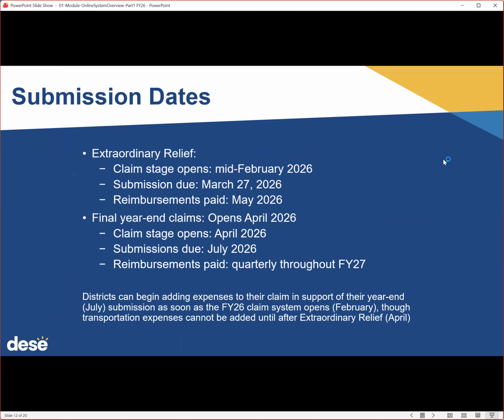So the dates are as follows. For extraordinary relief, we'll be opening claims for all districts in mid-February, and the submission for those will be due on March 27th. We'll review those and calculate reimbursements and provide reimbursements in May. For final year-end claims, that stage opens in April. We'll ask you to please submit in July. We'll review those, and the reimbursements are paid quarterly throughout FY27. So please make sure that you're filling them out timely.